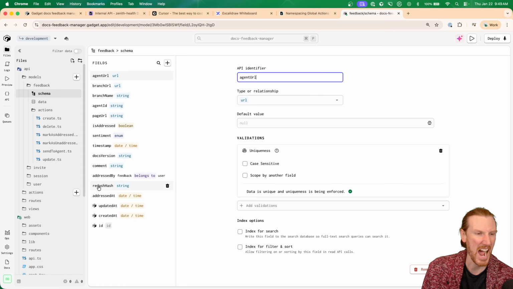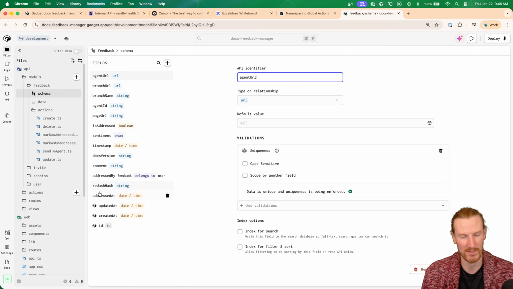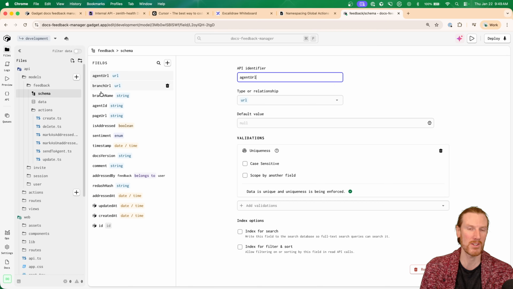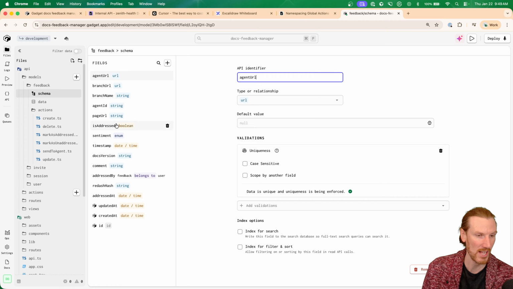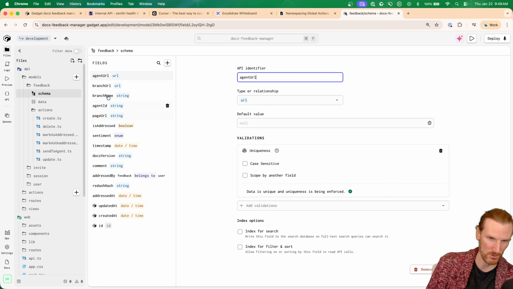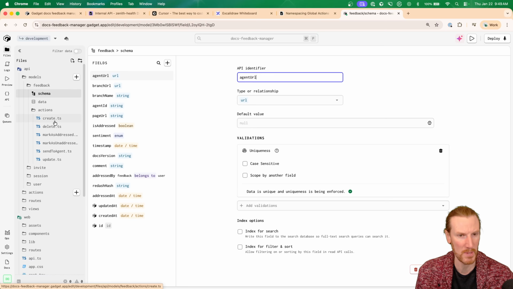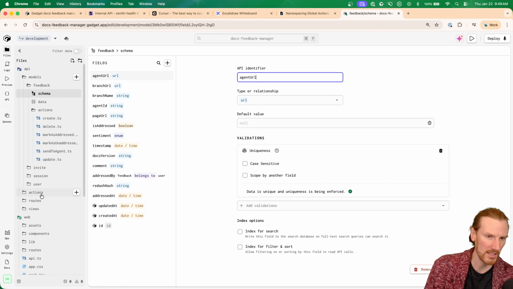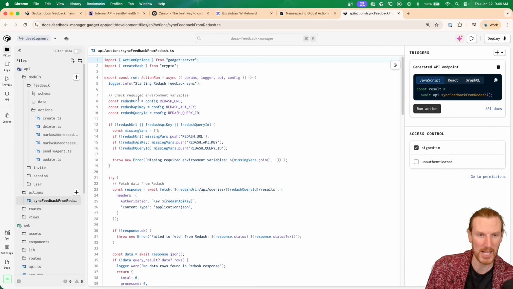I am using a hash as a little cheat to do an upsert. I'll show that off in a bit. And then I'm storing information that comes back from what I call the Cursor Cloud Agent API. It's just links to the branch and agent that have been spun up. And let's take a quick peek. I do have just this global action for syncing from Redash.